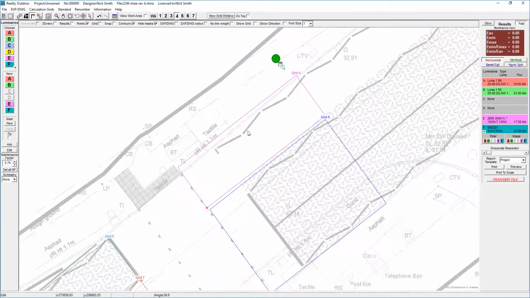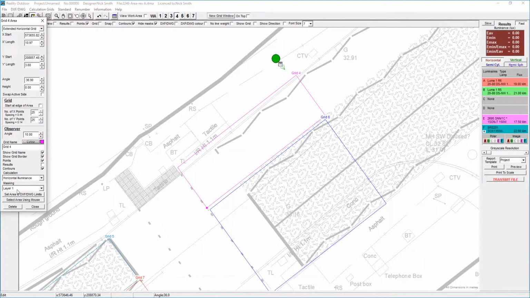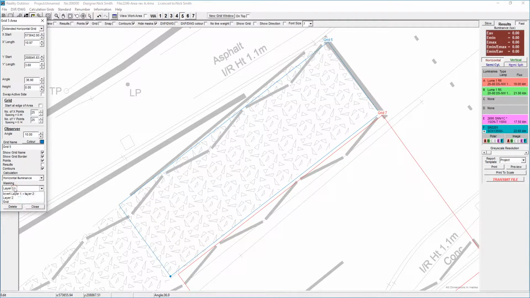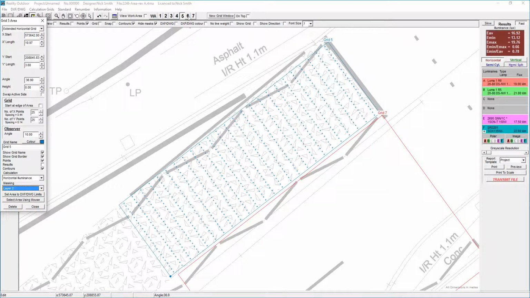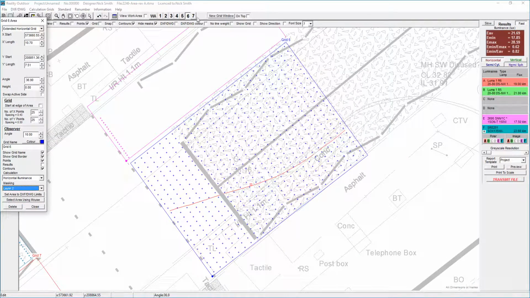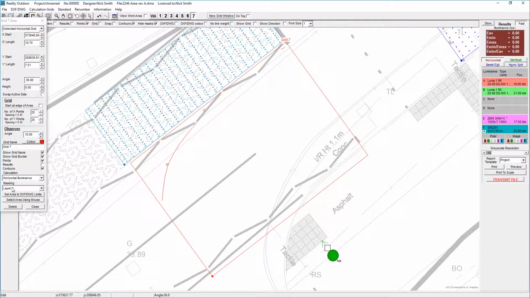So it would help if I had some masking. Okay, let's just change that to masking layer 2. Yeah, that helps. Grid 5, let's change that to masking layer 2 as well. Yeah, let's change that to masking layer 2, and grid 7, do the same.